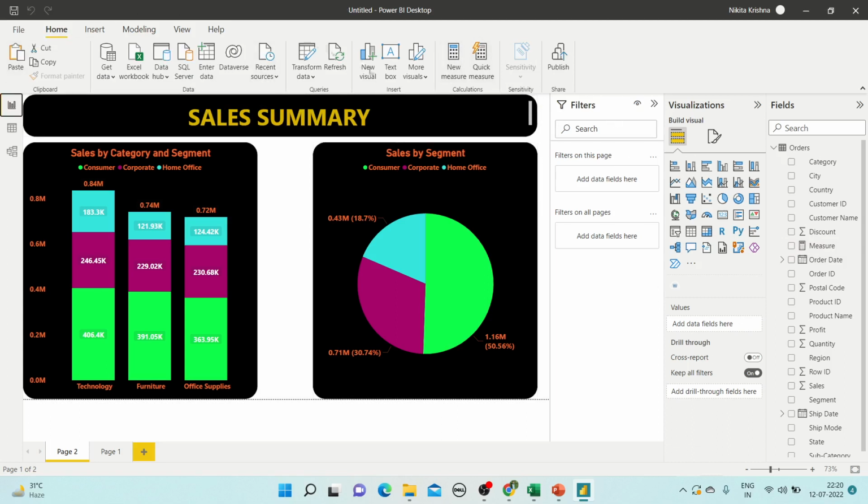Now, once we are done with our dashboard creation and all the changes that are required, the next thing that we need to do is publish this data on Power BI service. In order to publish, I have already told you guys, we need to go to Power BI service.